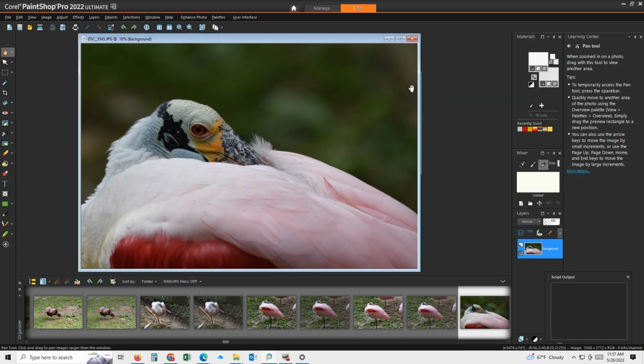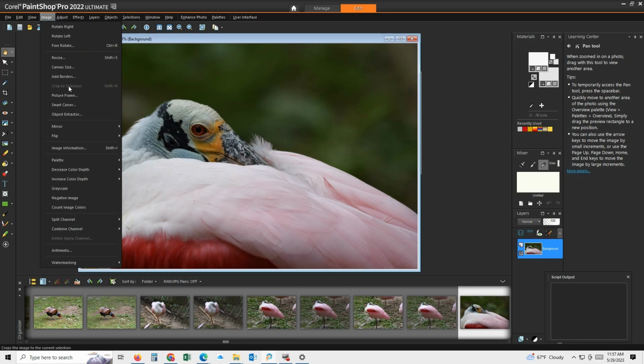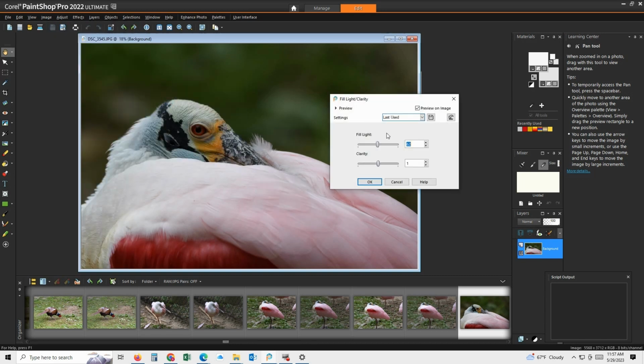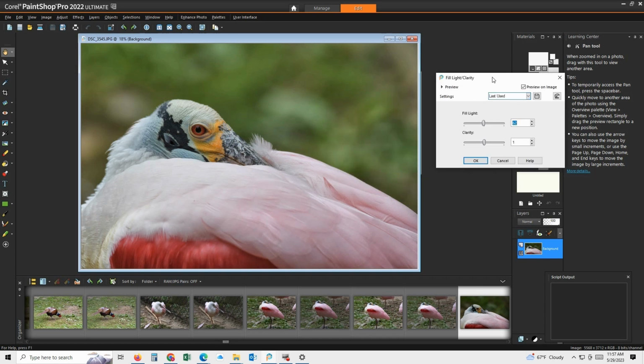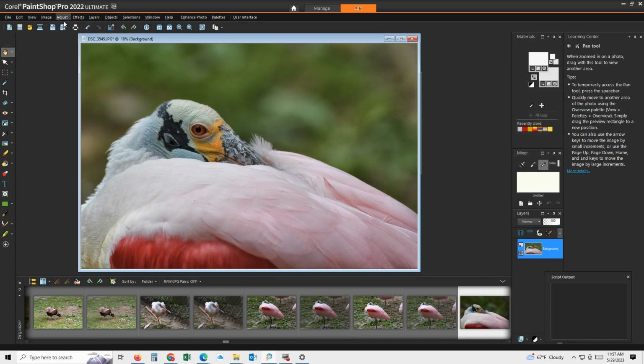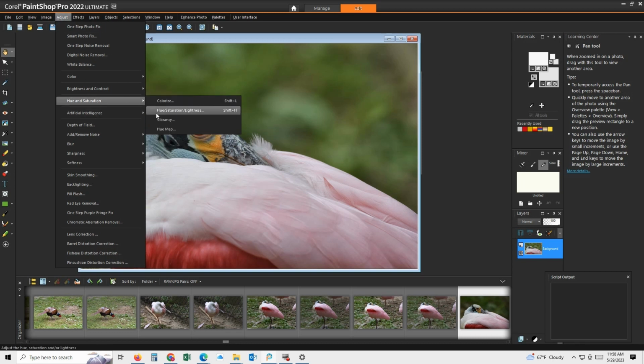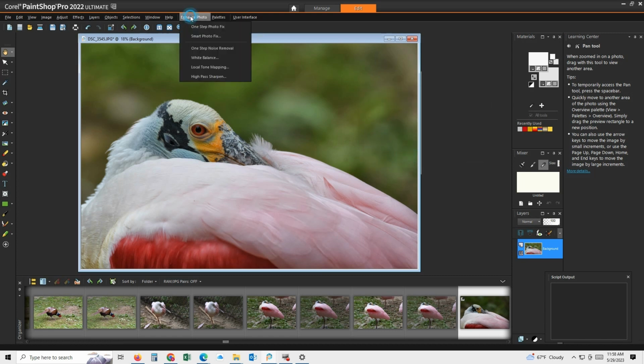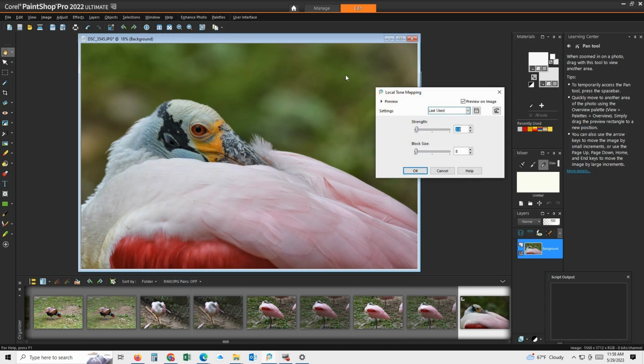Alright. Image, adjust, brightness, contrast, fill light, and clarity. That would be a little much. I like that. Oh, what the hell. Let's do the vibrancy just a little bit. Pump up the color just a tiny bit. Enhance photo, local tone mapping. See what that does.